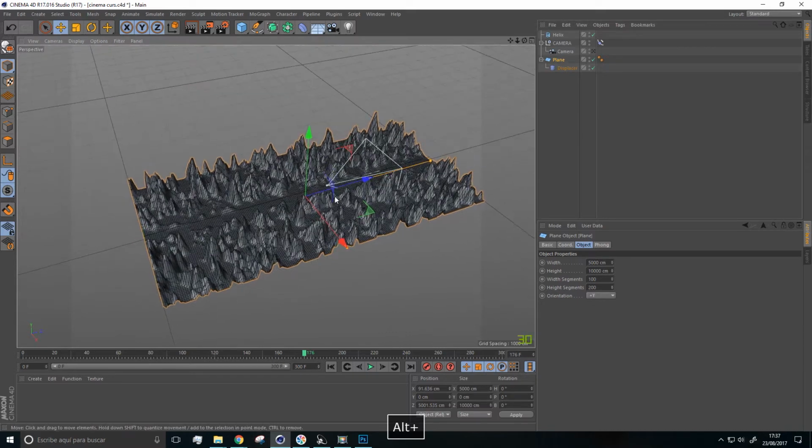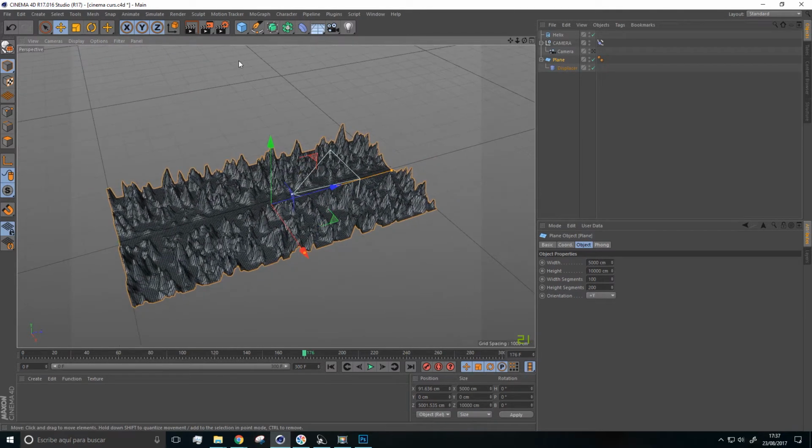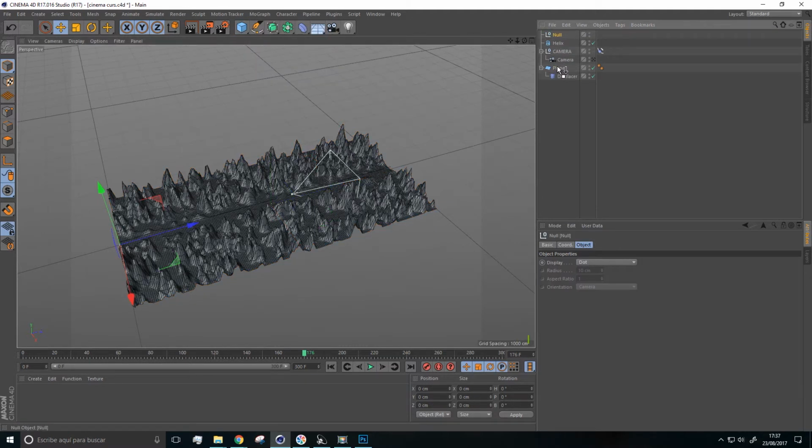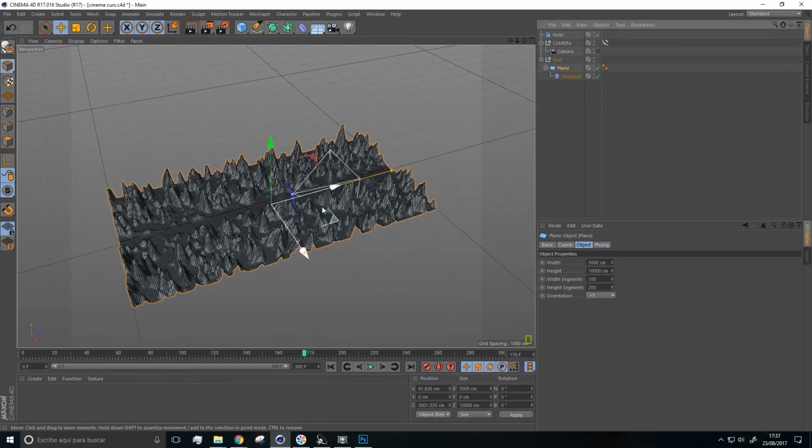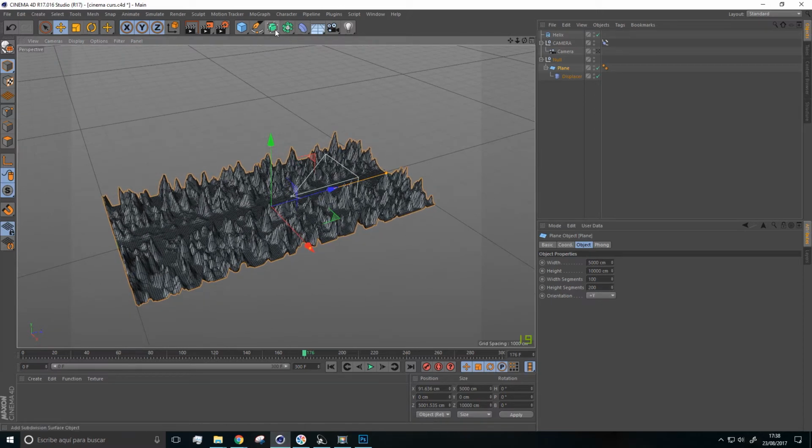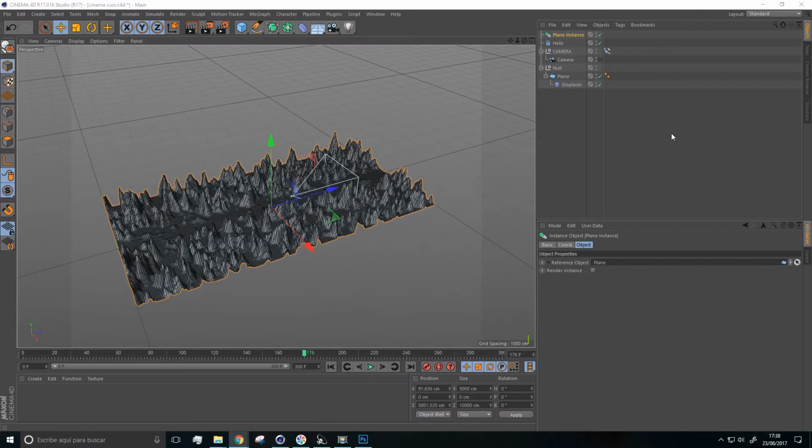The next step is to duplicate the plane. To do this, we'll create a null object. And we'll put this inside the null object. There are different ways to duplicate. In this case, we'll use instance. So click on this icon here and then select instance. What this does is duplicates the object, but without the real weight of the polygons. It's like a kind of ghost copy.